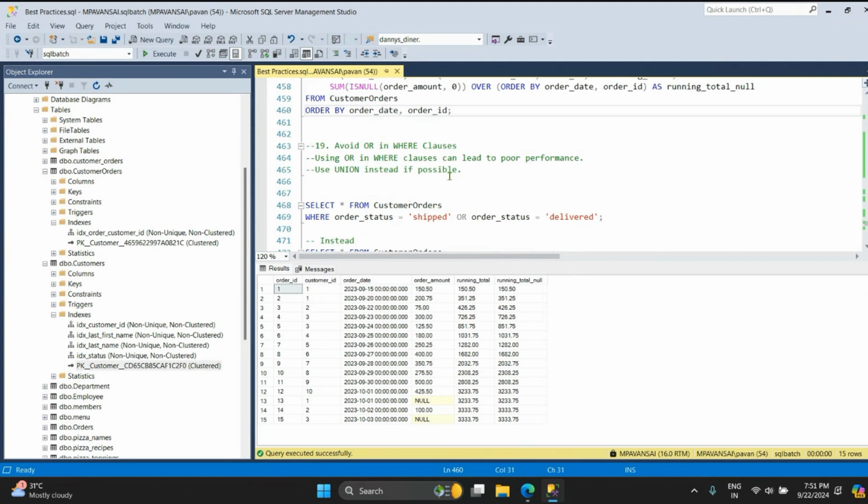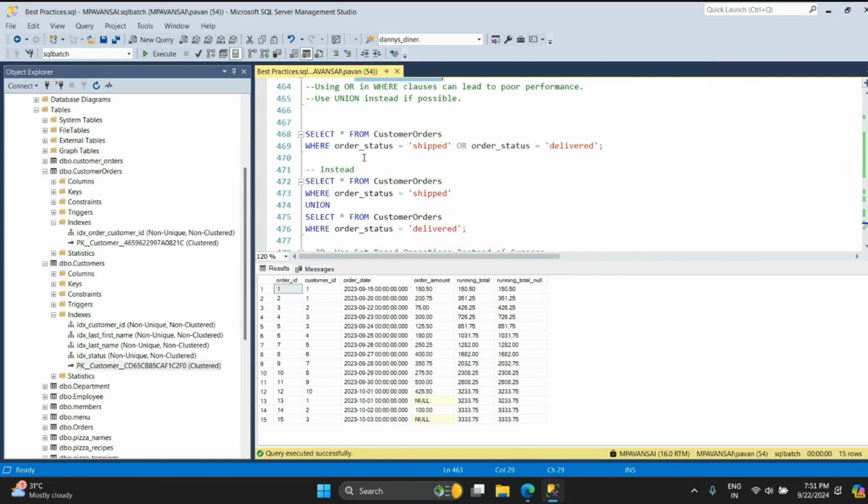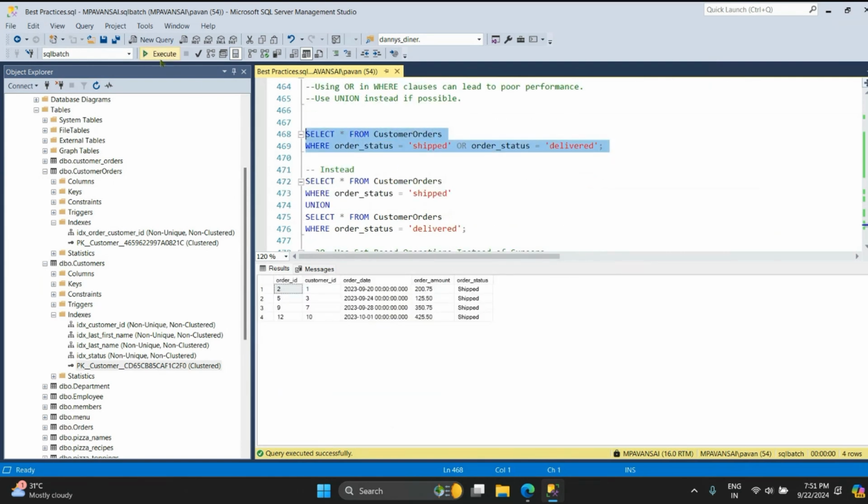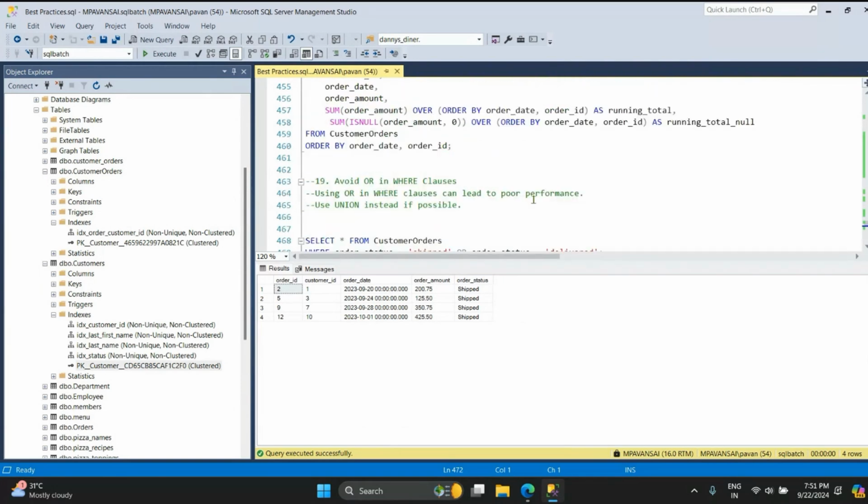Next best practice is to try to avoid OR conditions in WHERE clauses. For example, you have a query like this. Suppose either the order status is shipped or the order status is delivered. If you want both kinds of data, you're able to get the shipped values. Instead of that, if you use UNION, it is a good practice. Although it gives us the same output, it is better to use UNION.